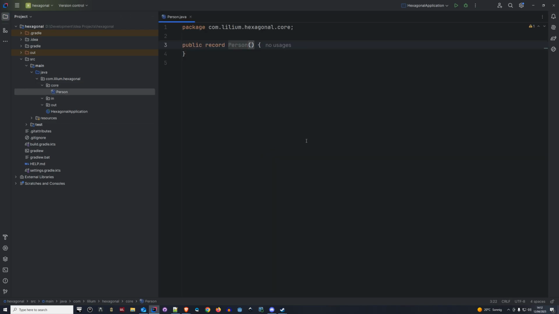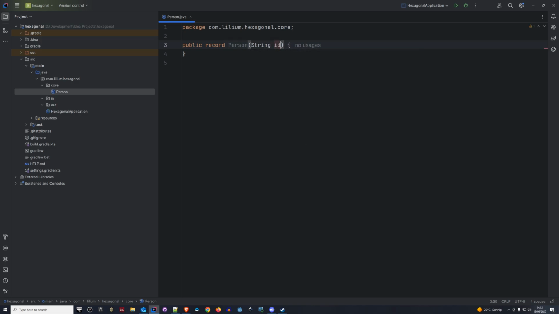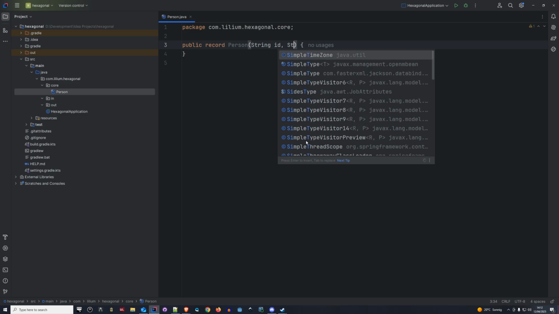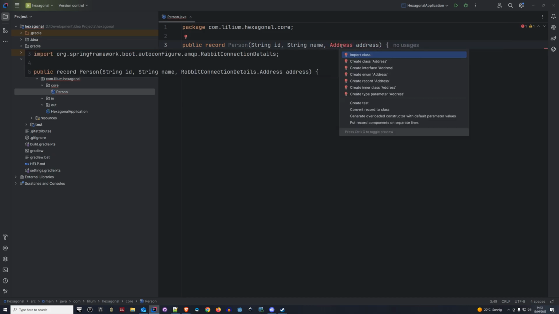So this person will have an identity, so it will be an entity. We're just going to have here a string ID. Maybe we're going to have a string name. For now, this might be enough. We also want this person to have an address. So we can say here address, yeah, just address. And now we need to create this.